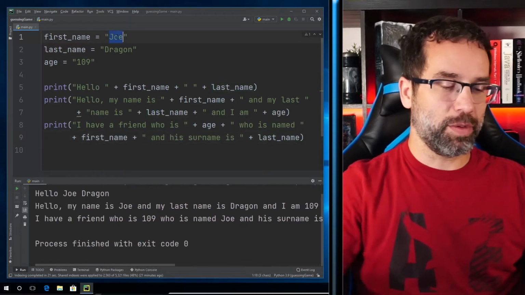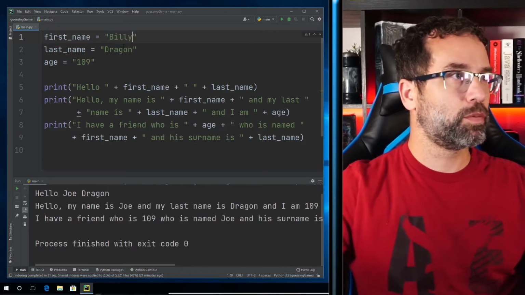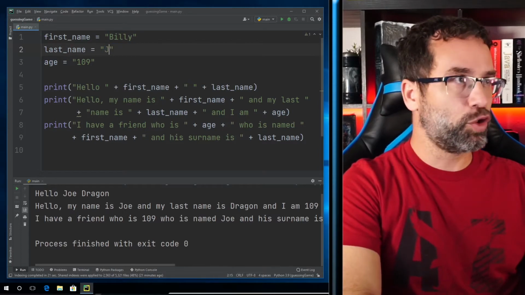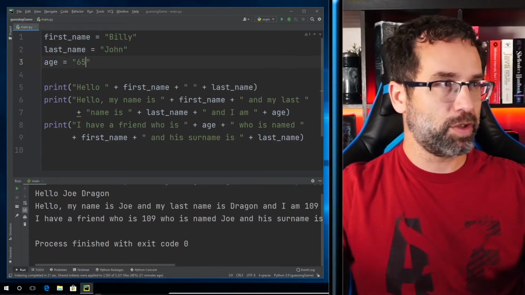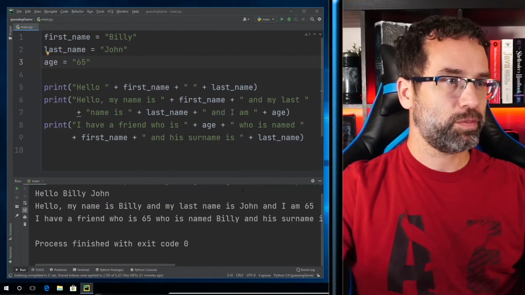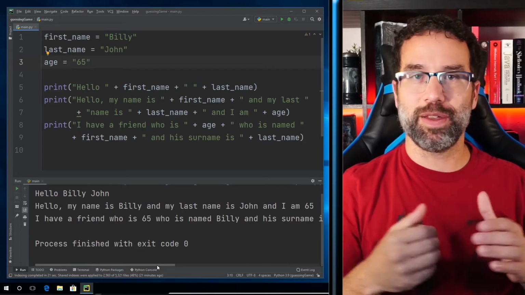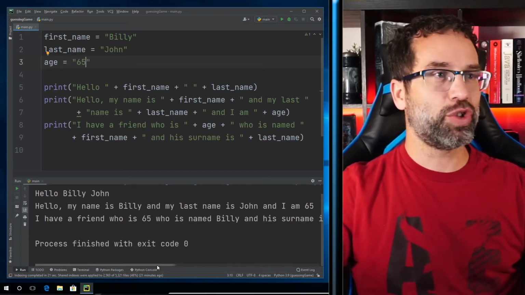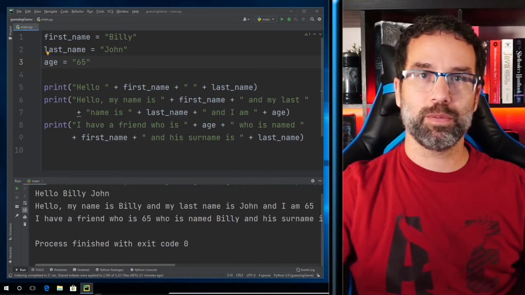And then very easily we can change it to something else. Billy John, who is 65. And that is the awesomeness that is variables. Very easy to change, and it goes throughout your entire code with minimal work from the developer.